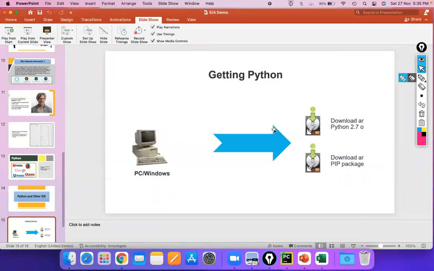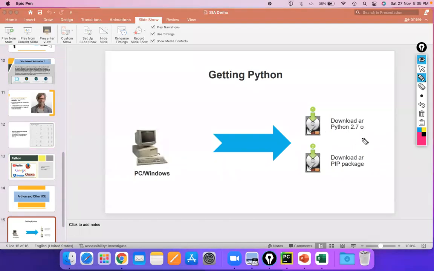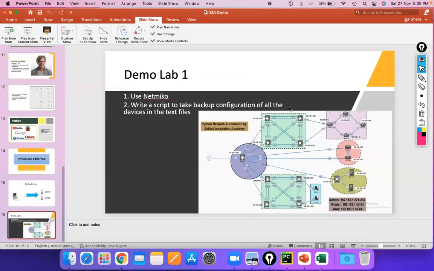So guys, I'm going to tell you that there are two versions. Here we are using the 3.0 version, and which packages we need to download, that we are going to see in our live class. Okay, that's it about why network automation is needed in our day-to-day work.